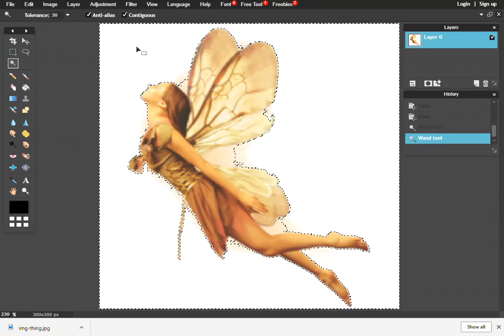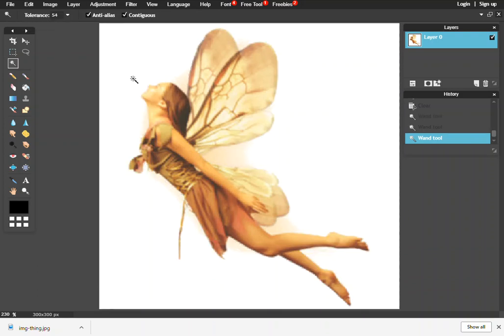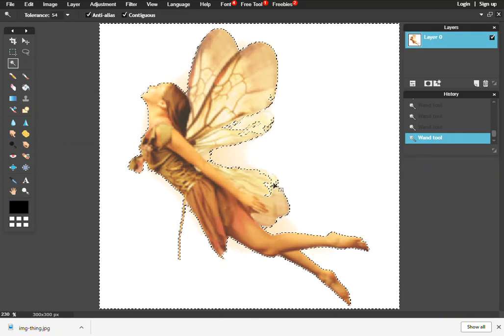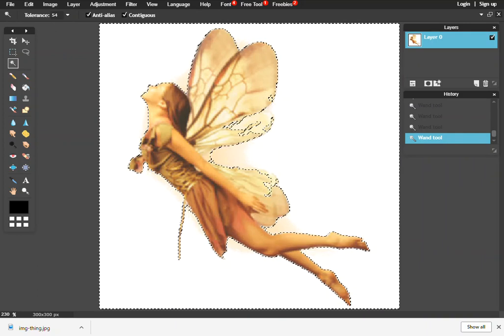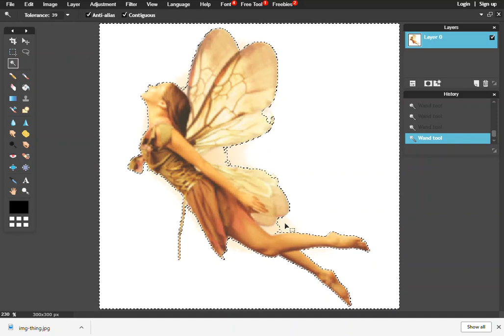You see that there? It's getting a little better. Let's go a little more. Let's go up to 54. Let's see how close we get with that. We want to make sure though, oh yeah, you see we've got to watch out for that. It's starting to chop the wings off a little bit. So finding a sweet spot is a good thing to do with the tolerance here. It can take a little bit of work, kind of trying to see where it is.